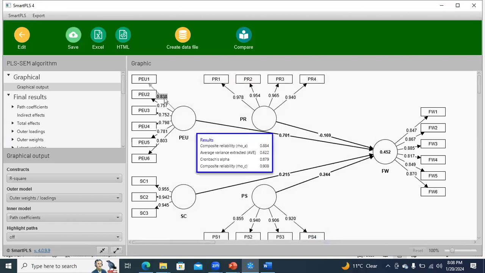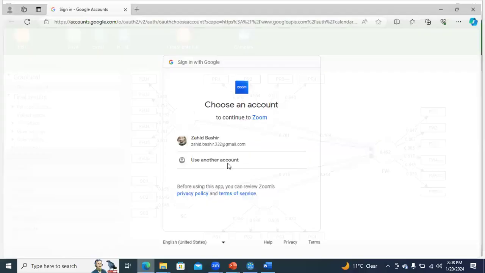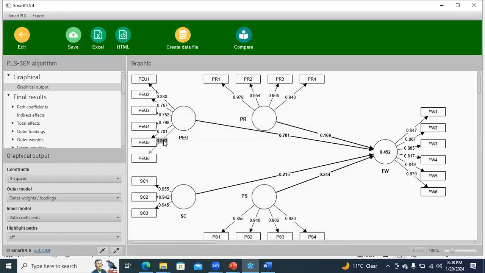So you can see here the factor loading value in this model, just like I have previously explained in a research paper, that these values should be greater than 0.70. If a factor loading value is greater than 0.70, it means your indicators are measuring your constructs significantly. And these are the indicators that need to be included in this study.